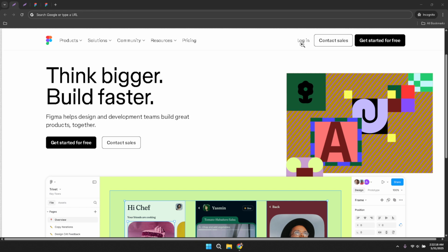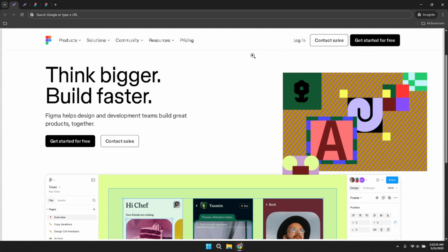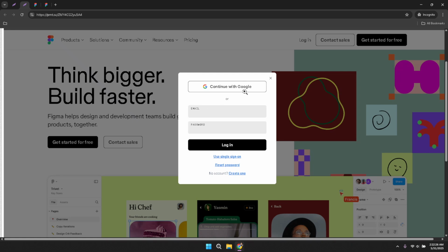Once the Figma website is loaded, look towards the top right corner where you will find the Login option. Clicking on Login will present you with several choices to access your account. Instead of the usual email and password login, choose the option that says Continue with Google. This method provides a seamless and efficient way to sign in, especially if you already use Google services regularly.